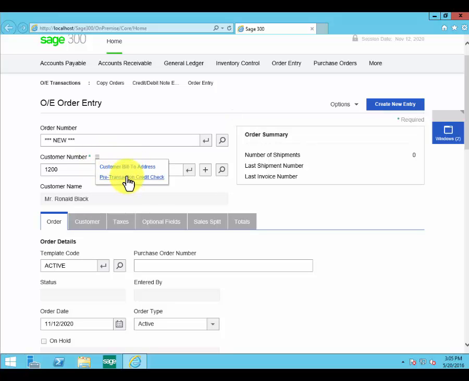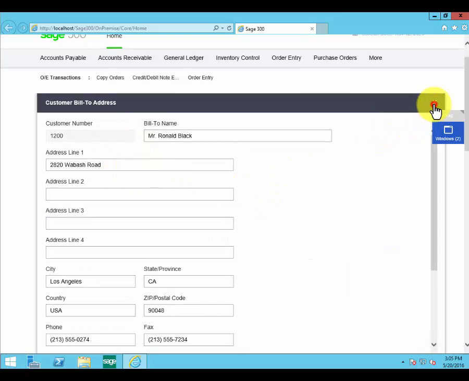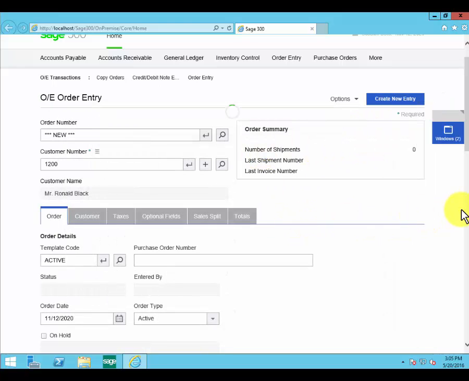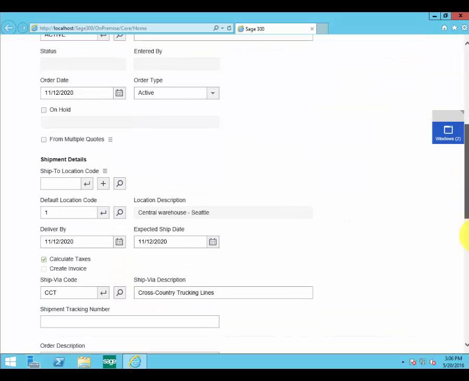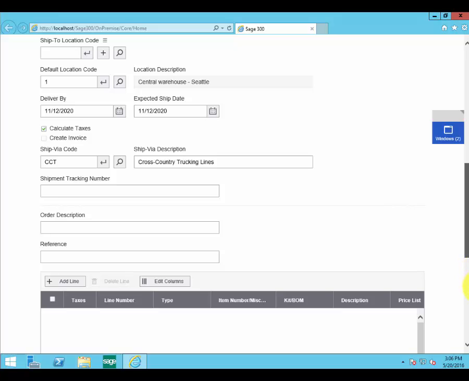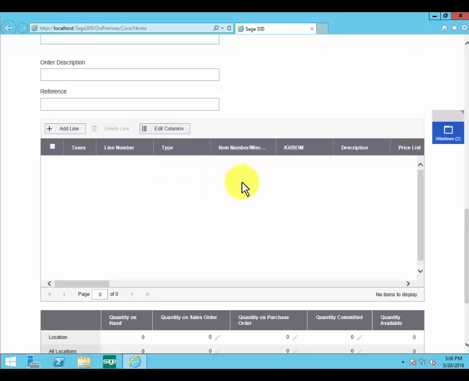And you can see the options are on a hamburger menu. So if I want to see the customer bill to address, that brings that screen up. And then if I wanted to do a pre-credit check, I can do that as well. So here's our customer information. If we keep scrolling down, we get to the screen.